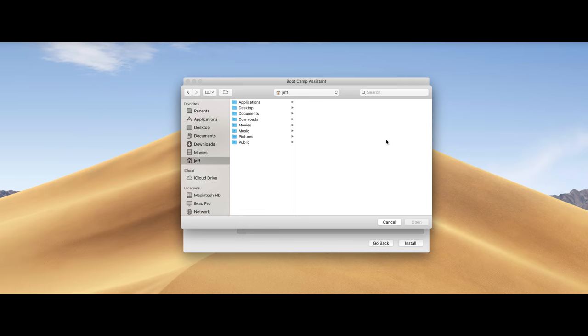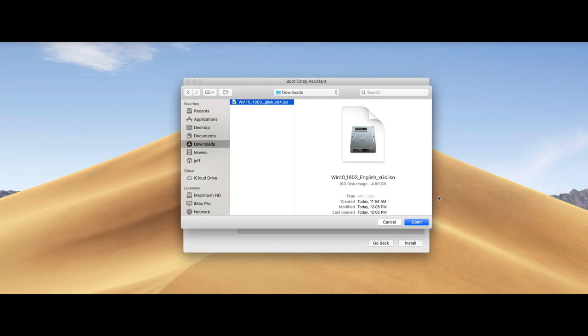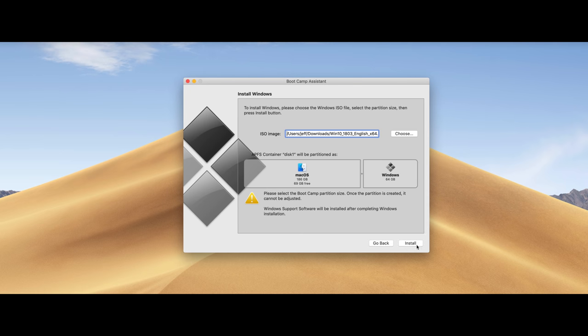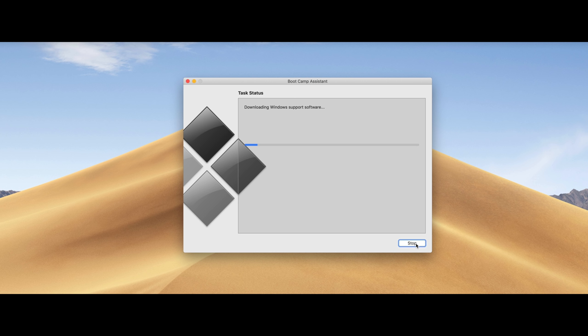Now click where it says choose, then navigate to the downloads folder and find your Windows 10 ISO that we downloaded previously, click open, and then click where it says install. This will kick off the Bootcamp Assistant. It will download Windows support software first. It will then partition your drive to create that Bootcamp partition. And then it will copy all the downloaded files over to that Bootcamp partition in preparation for the Windows installation. It's doing all that right now.